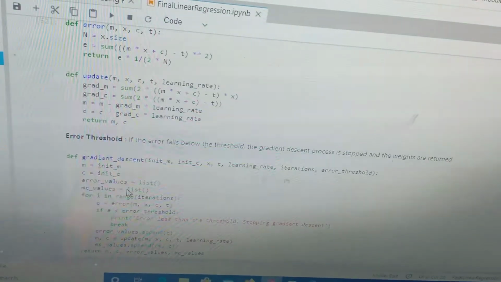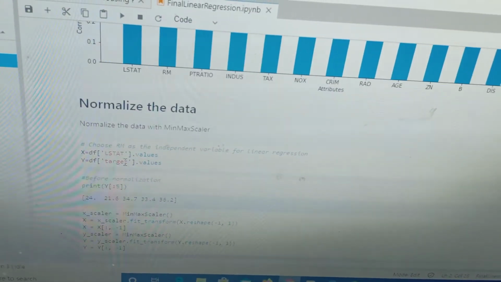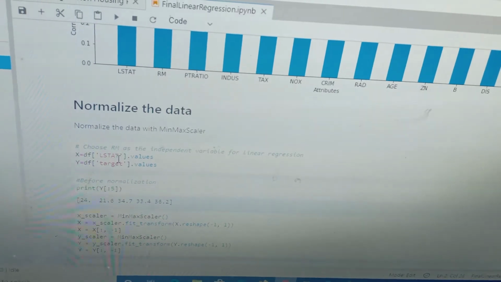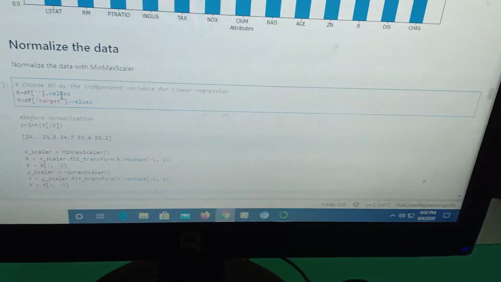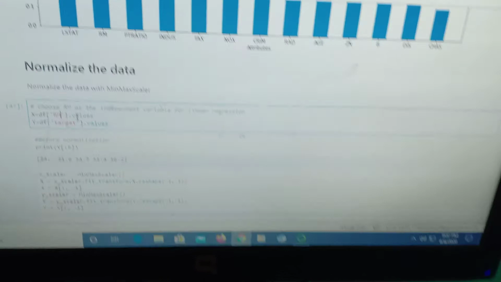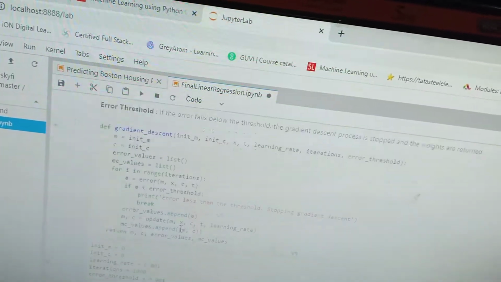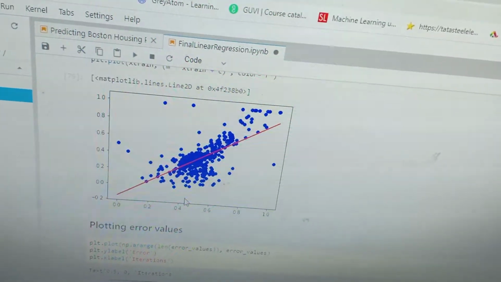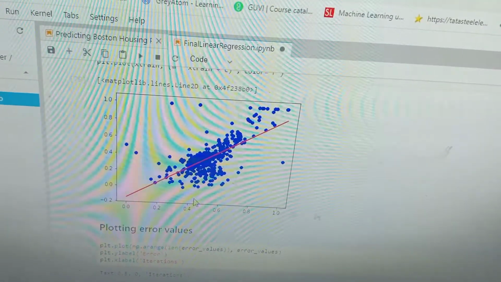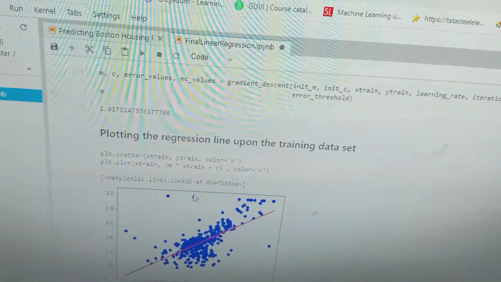We can change the features, as we have seen. We have defined this for the LSTAT. Now we will go for the RM values, which affect positively. And now we will see that the slope of the curve is positive, as the RM value has a positive impact on the dataset.